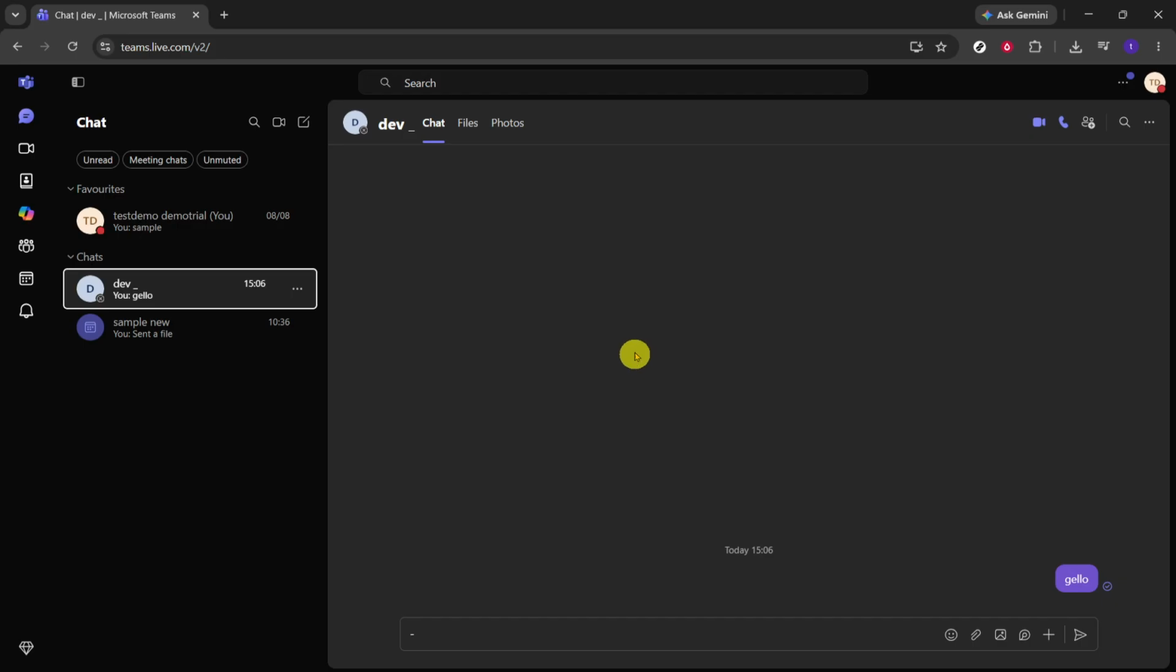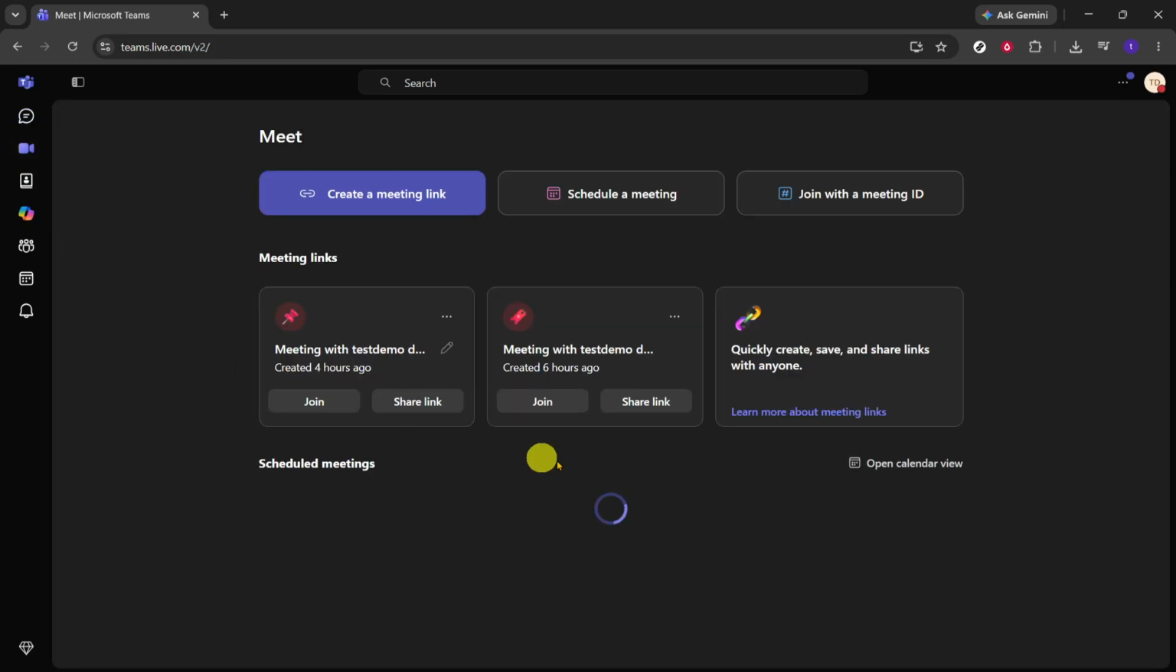Next, look to the left side navigation panel and click on Meet. This takes you to the area where you can access available meetings and join the session where you want to present. If you are following along in a browser, it may take a moment for the meeting options to load, so give it a second if needed. Once you can see the available meeting, click Join Sample Meeting.